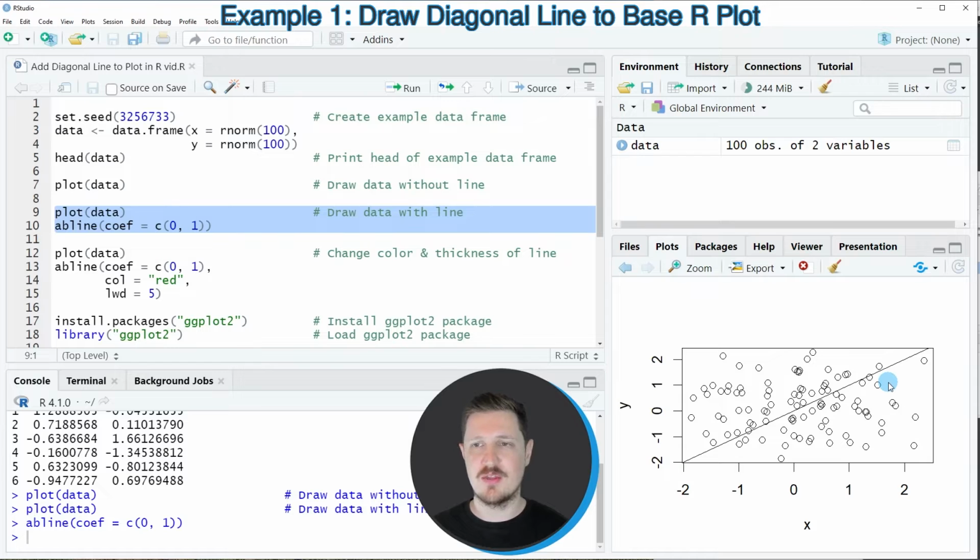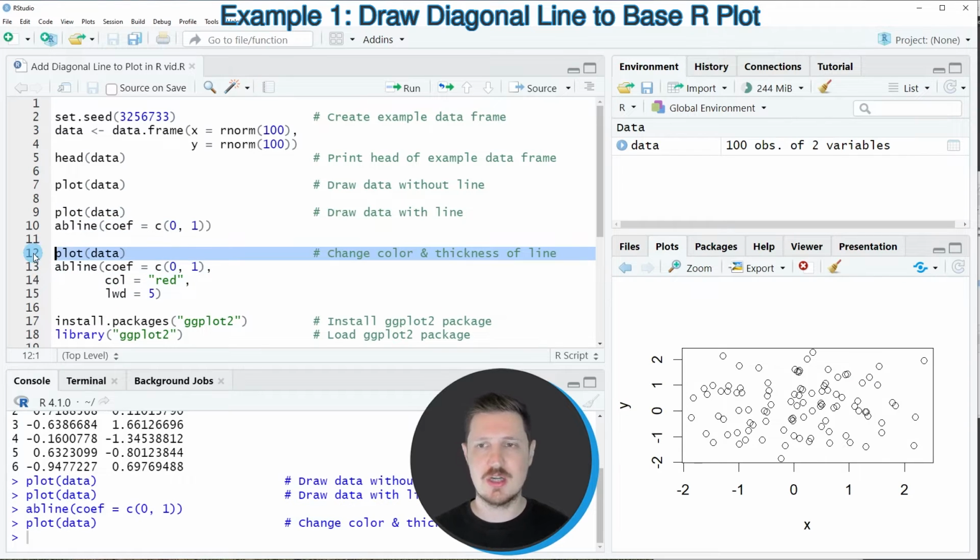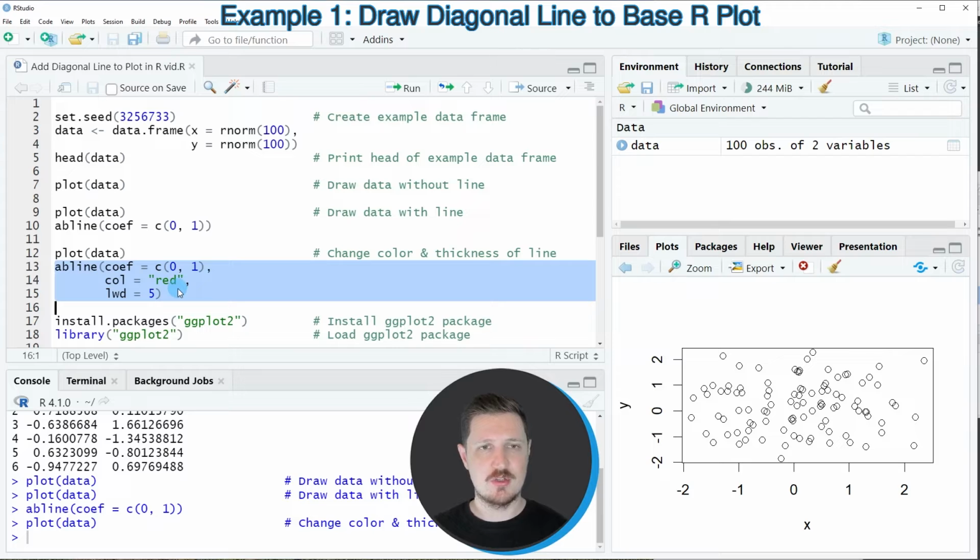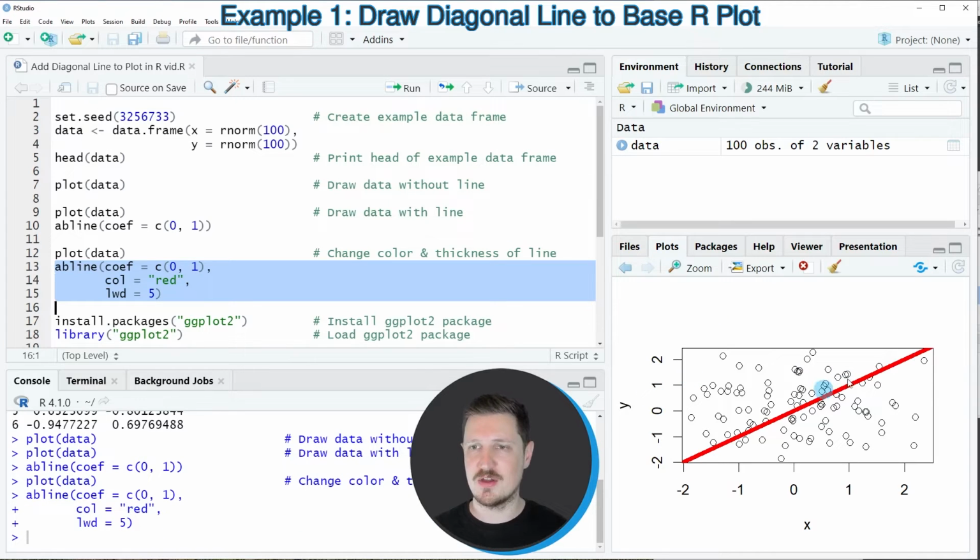We can also modify the shape and color of this line, as you can see in the next example. So in these lines of code, I'm once again redrawing our plot. And then I'm using the abline function with the coef argument as I did in the previous lines of code. However, this time I'm also specifying the color of our line to be red, and I'm also changing the thickness of our line to a thickness value of 5. So after running lines 13 to 15 of the code, you can see that another diagonal line is added to our plot, and this diagonal line is red and is thicker than the default specifications.